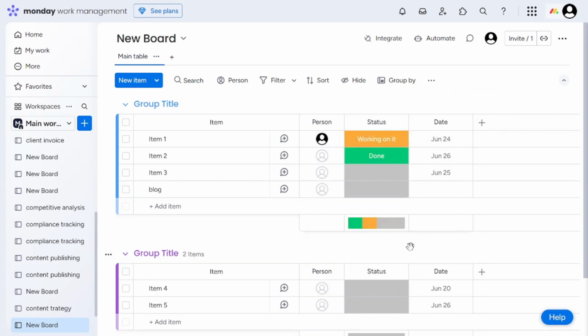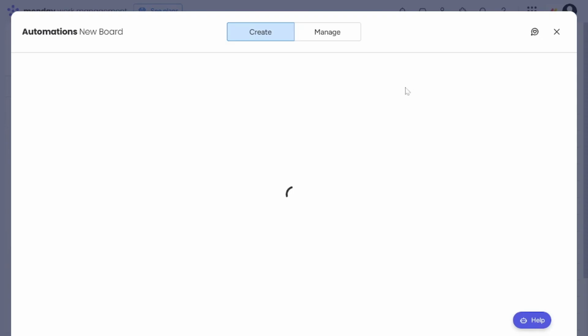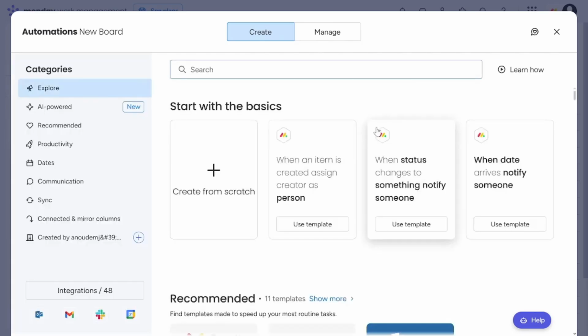Step 4 is about automation. Click Automate at the top of your board and either choose or create an automation that works for you. For example, you could set it so that when a task's status changes to Done, it automatically moves to a completed group. Automations save time and keep your project moving without constant manual updates.